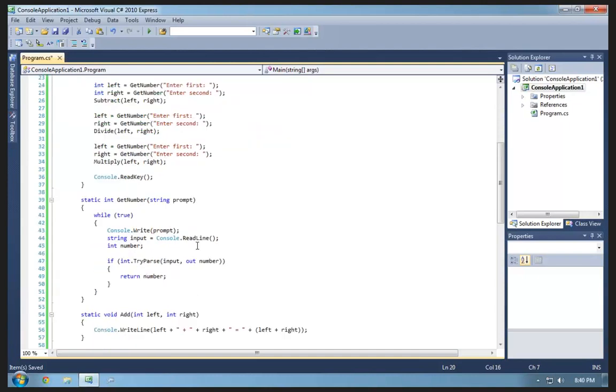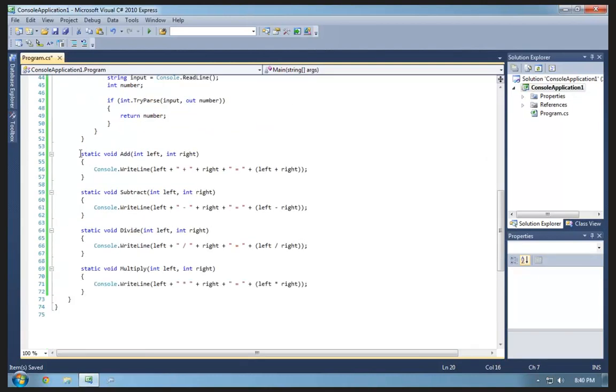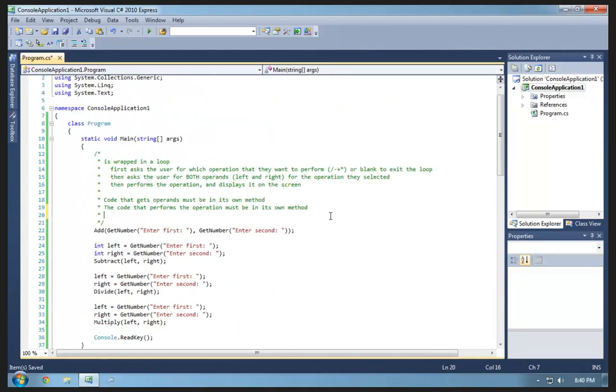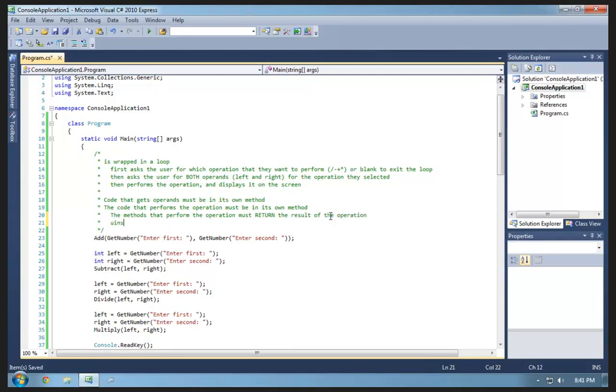Instead of having the methods that we have right here that actually print out the result of the operation, we want the methods that perform the operation to return the result of the operation instead of printing it out to the console.